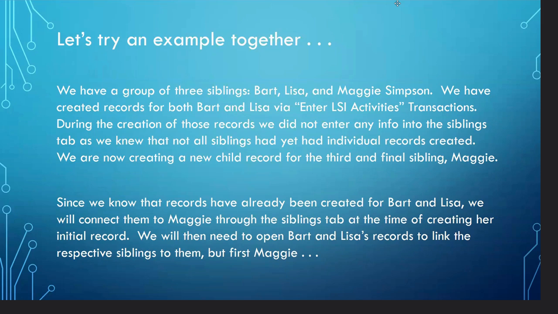We are now creating a new child record for the 3rd and final sibling, Maggie. Since we know that records have already been created for Bart and Lisa, we will connect them to Maggie through the Siblings tab at the time of creating her initial record. We will then need to open Bart and Lisa's records to link the respective siblings to them. But first, let's address Maggie.